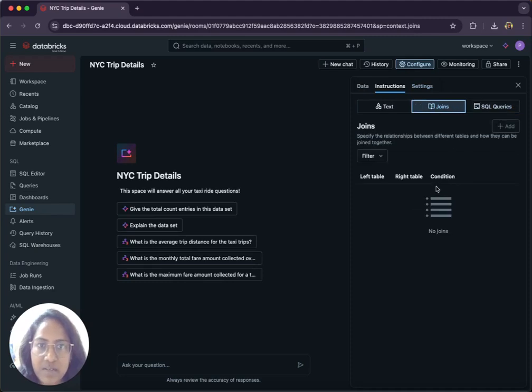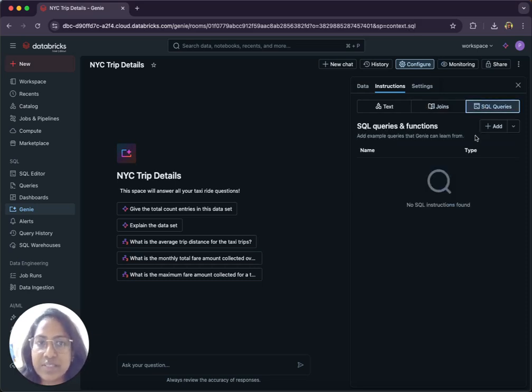Joins is again when you want to define relationships between different tables and how they can be joined together, which will be more relevant when we have many tables within our schema. But in our example, I wanted to keep it simple, so we have just one table in our schema, so we're going to skip over joins.